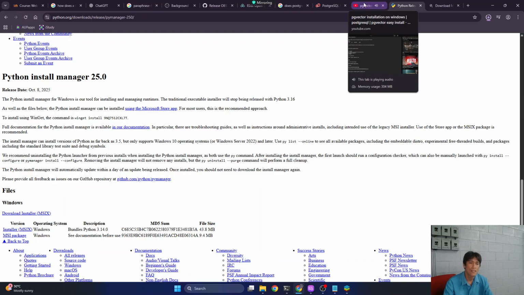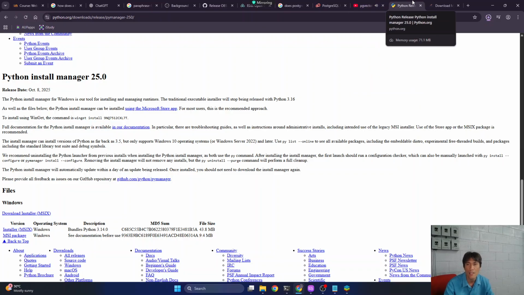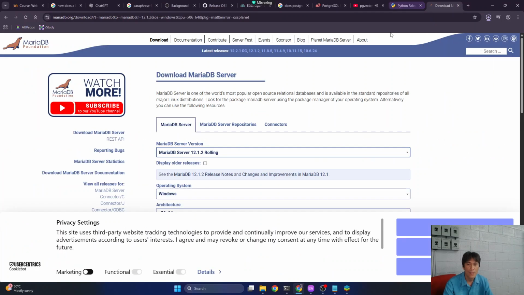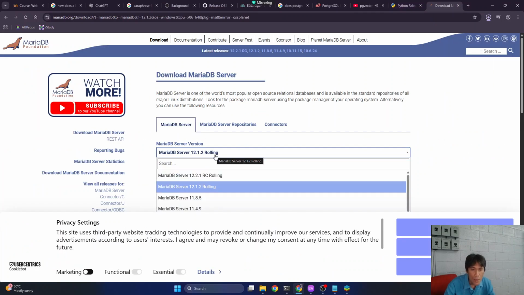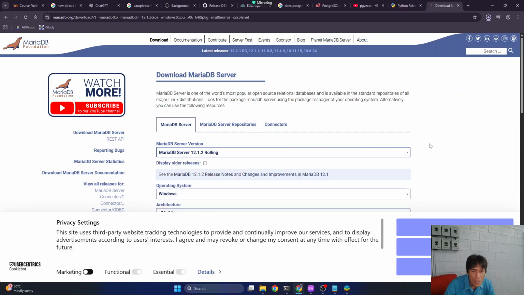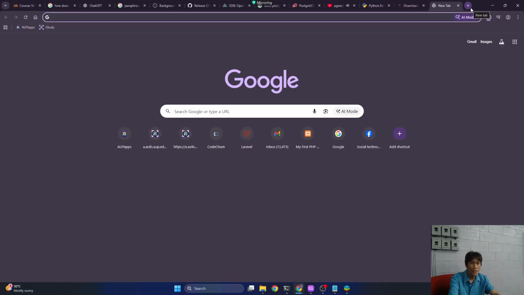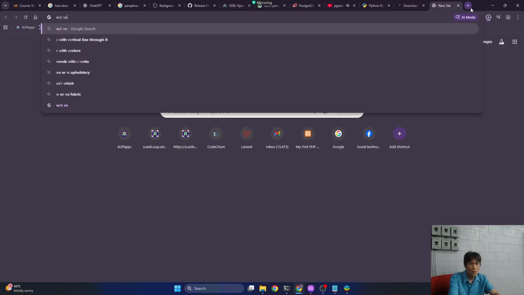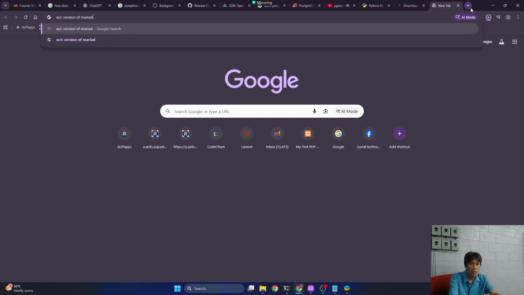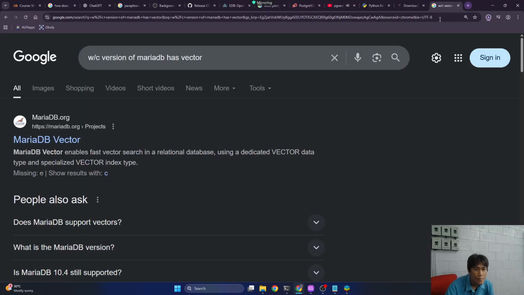First install PG Vector and then install PostgreSQL. This is the PostgreSQL install, and it will not give any error. If you face any error, comment below. Then after installing PostgreSQL and PG Vector, you can install pgAdmin to connect to the database. I already installed pgAdmin, so I will connect the database to pgAdmin.